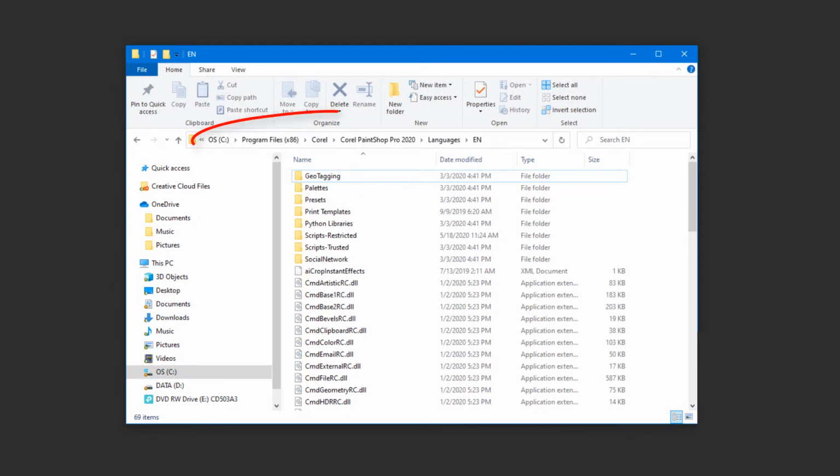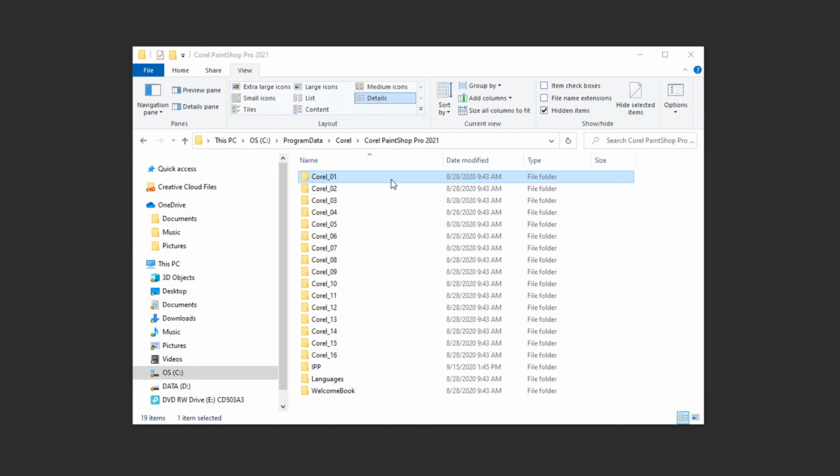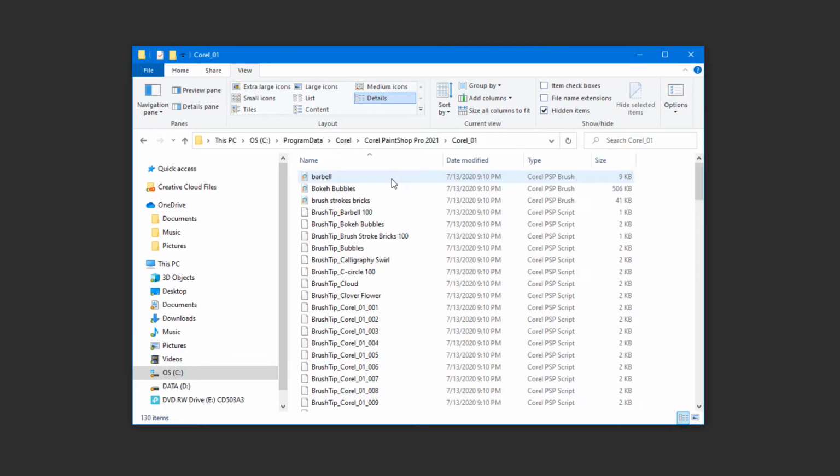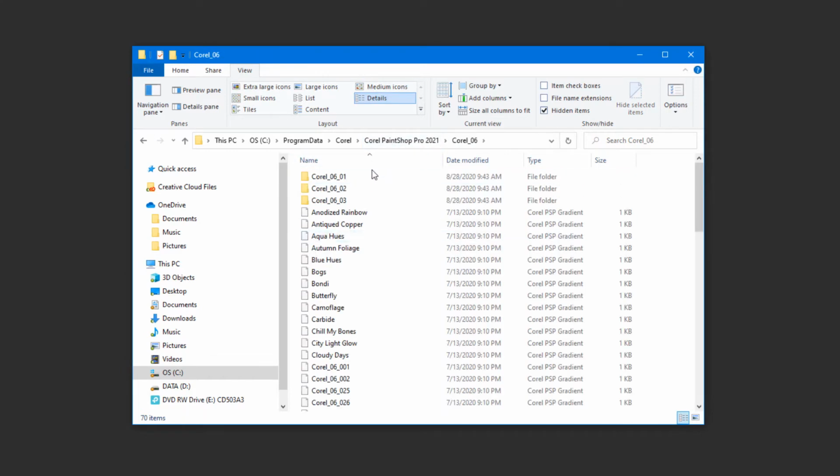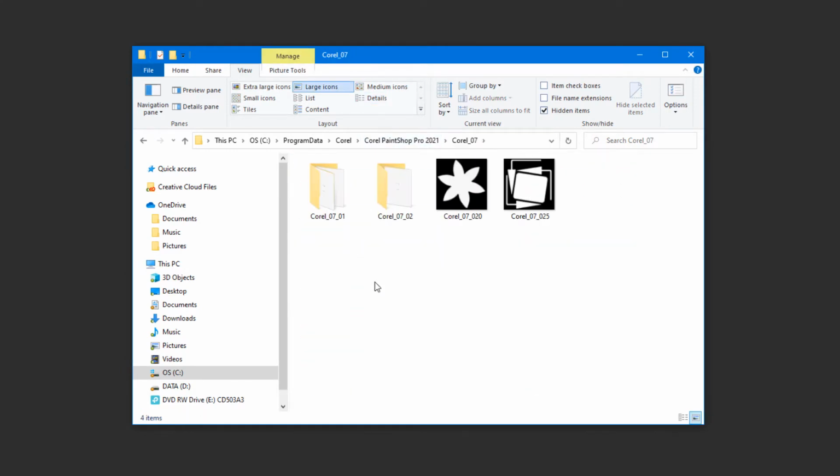You can also check in C, Program Files or Program Files x86, Corel, Corel PaintShop Pro version number, Languages, your language. Here you can find palettes, presets, scripts, etc. The third spot is C, ProgramData, which is a folder you may have to unhide, Corel, Corel PaintShop Pro version number. In this folder, each different type of content is in a different numbered subfolder. For example, Corel 01 contains brushes, Corel 06 is for gradients, Corel 07 has masks, etc.